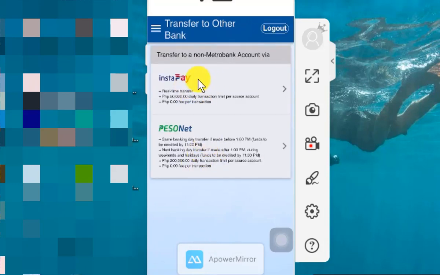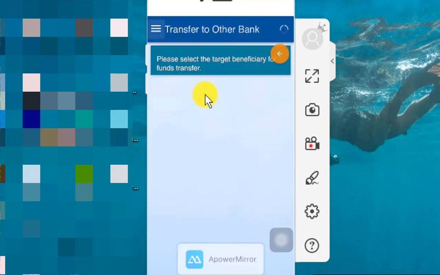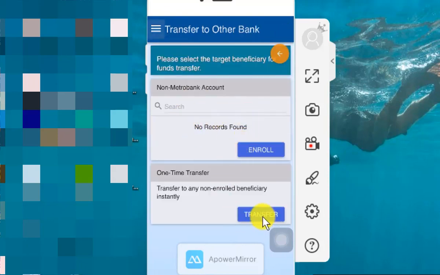Okay, here we see the InstaPay. So this is the method of transferring our pondo to our GCASH. So I searched this in Google, or in the GCASH page, this is how we are going to transfer our pondo via InstaPay. So click this InstaPay. Then go down to the below, this transfer icon, this transfer button. Click this transfer button.